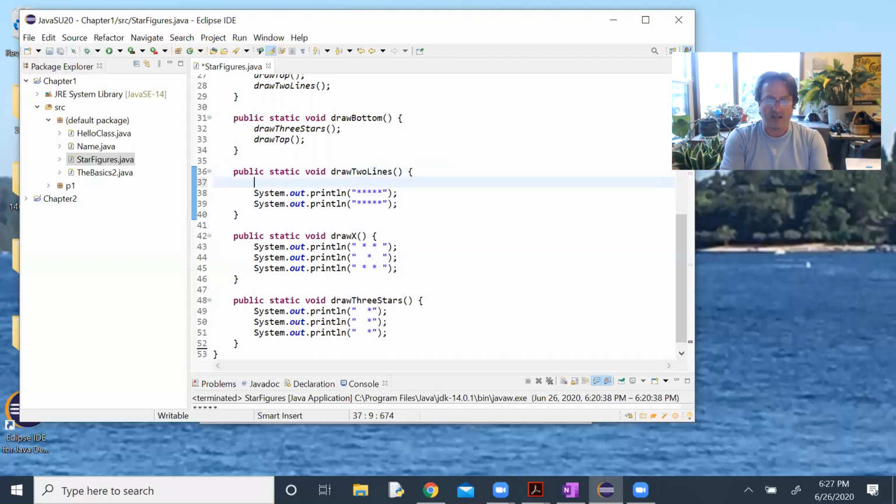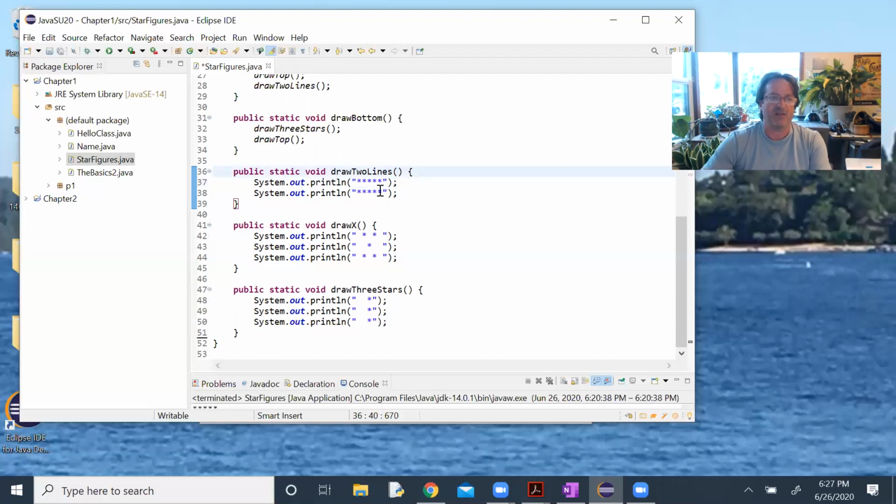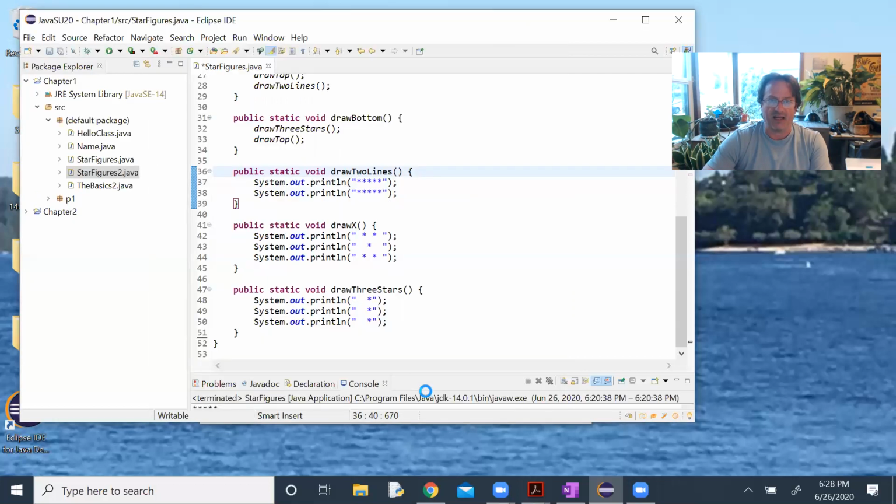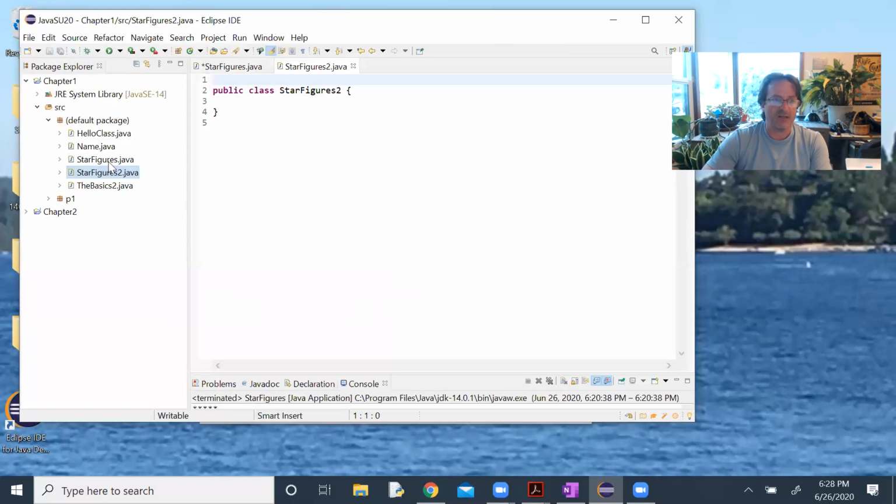So we're going to put in here, oh, actually, I don't want to change this. I want to create a new class, and I want to call it StarFigures2. I don't need anything in it, so I'm not going to write public static void. I'm just going to finish it just like that, nothing in it, because I want to go into StarFigures, which I have open right here.